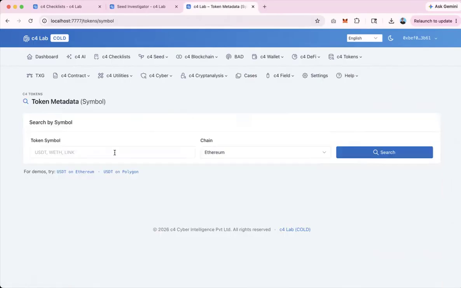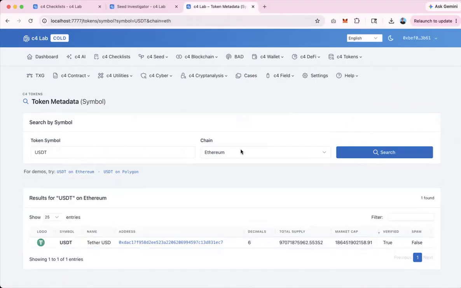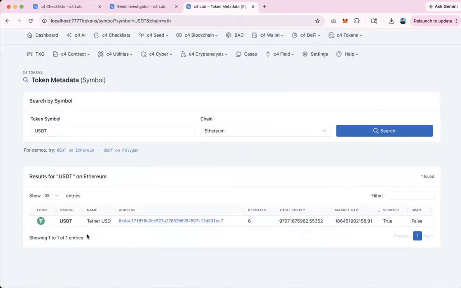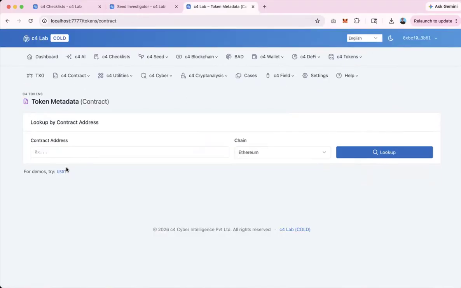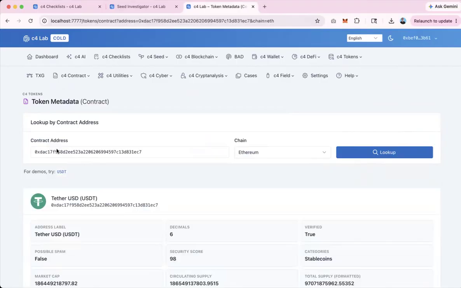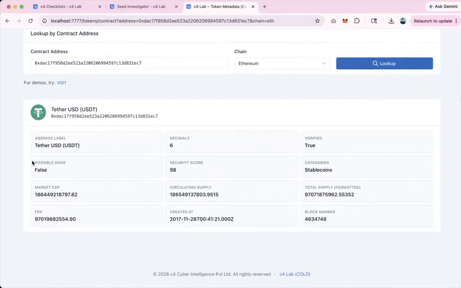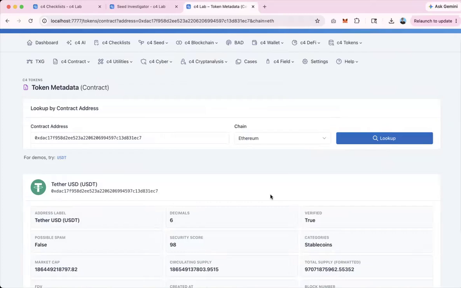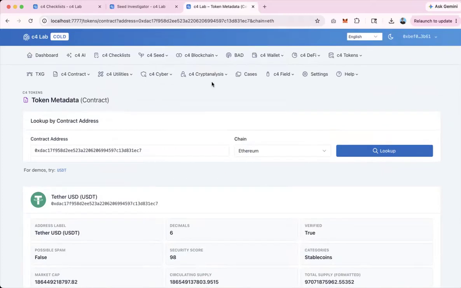So in the first one, you could analyze tokens or get information about them based on their symbol. For example, USDT on Ethereum. And this gives us information about that particular token. We could also do this with the metadata for the contract address. So in this case, we enter the contract address, the chain, and it gives us information about that particular token. This helps a lot in cases where we are looking at whether a particular token is created for fraudulent purposes, or we want to know anything more in detail about that token.